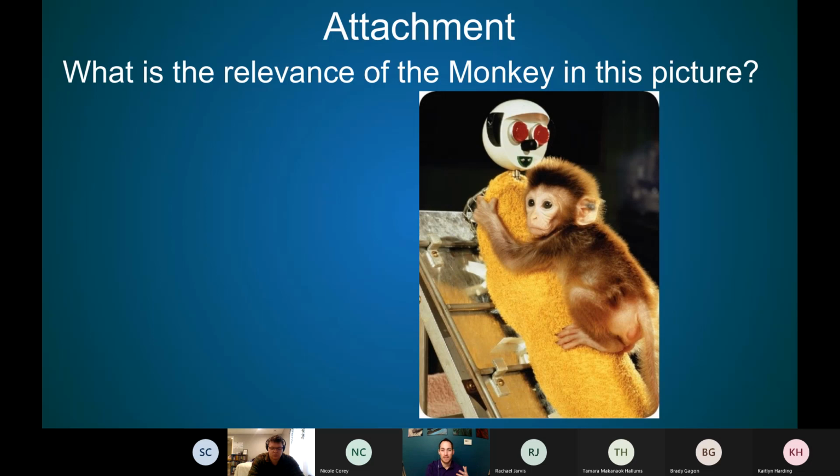Versus what was found, and this is what some other researchers suggested, was that it was actually more socio-emotional that led to that bond, that the cloth mother with the warmth would lead to more social and emotional cues that would make the monkey more attached to that. And what they found was that was the case, that we're more attached because of those socio-emotional cues, warmth, responding, those kinds of things.